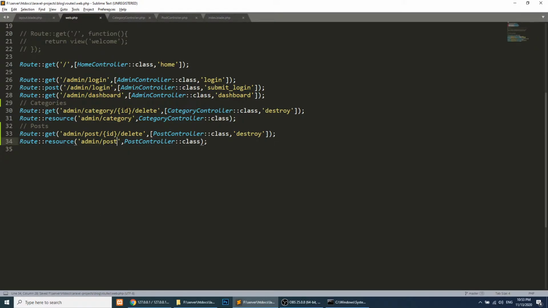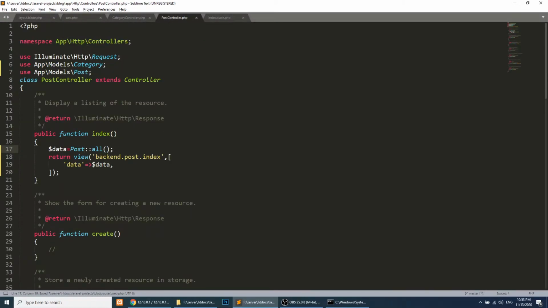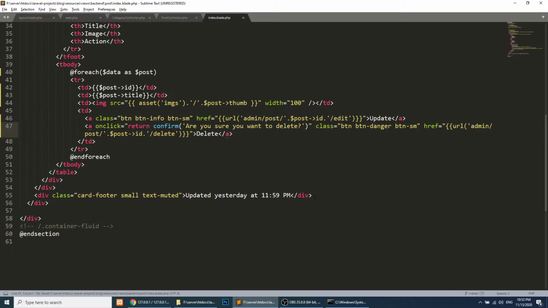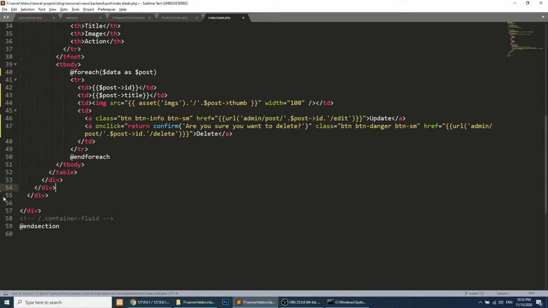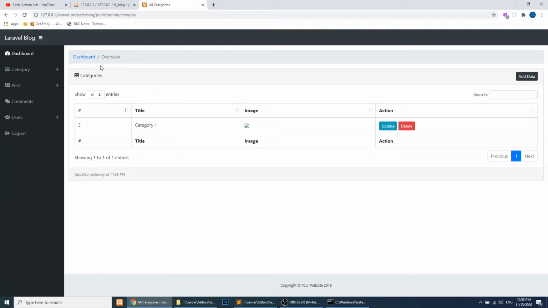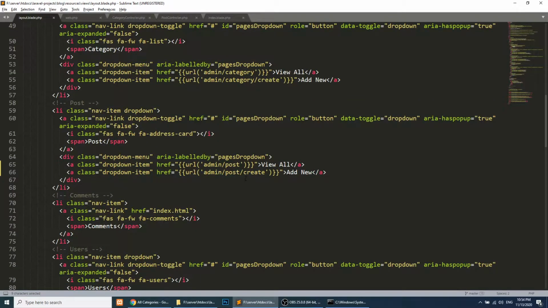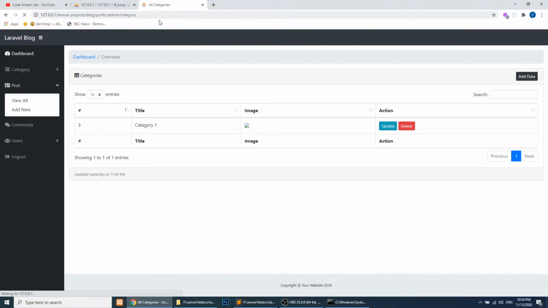So, okay, we have set up the routes, we have set up the post controller, but we have only set up the index file, and we have also created the index view. And in the footer I will delete this because I don't want to show the last updated time. So let's go to the admin, and here we have a sidebar. So I will show you the sidebar. In the sidebar I have changed the link to this URL post, and this is post create. Okay, so let's go to the post, view all.